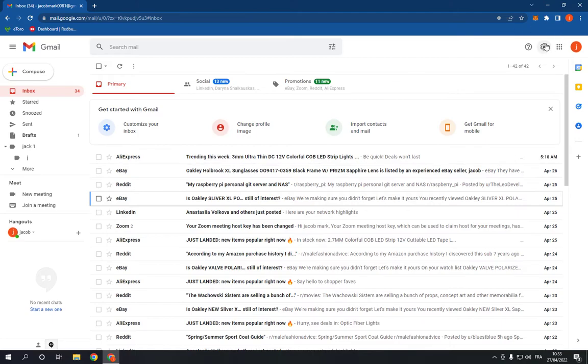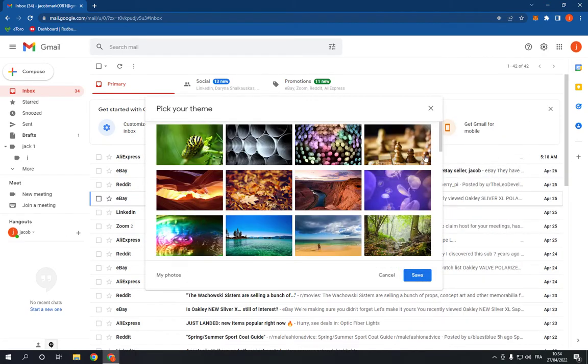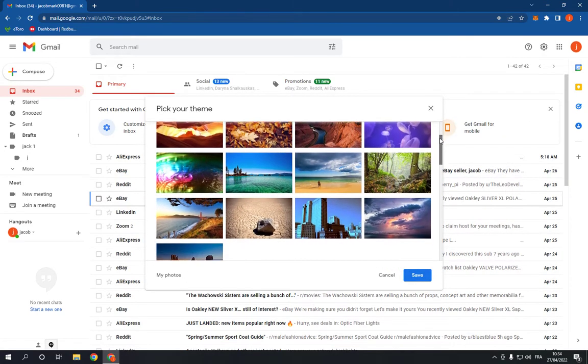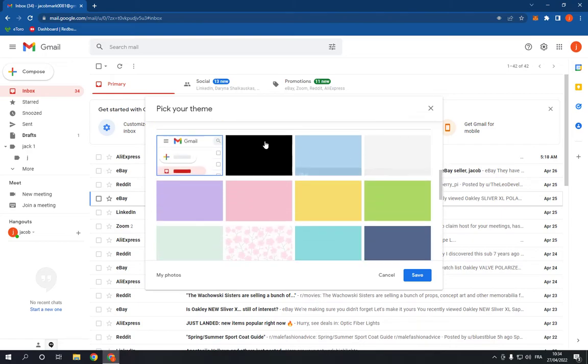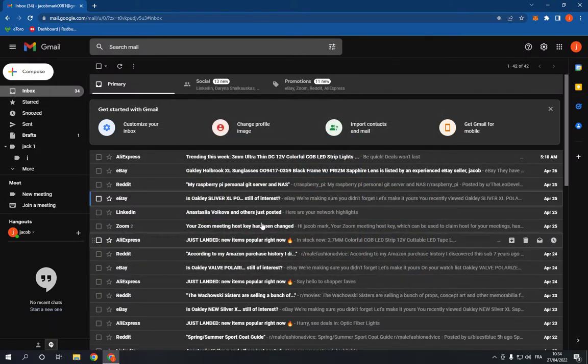Now go to the top right here and click on this settings option. Now after you click on it, go down until you find this theme option. Now click on view all right here. After you click on it, scroll down until you find the black option right here. Now click on it and click save. As you can see, now I have the dark theme on my Gmail.